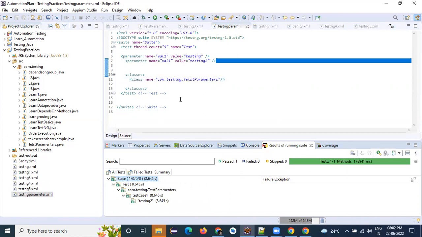When we're writing a framework, assume that you have some 20 test cases. First time you executed in Chrome. Now next time you want to execute it in Firefox, or next time you want to execute in IE. In that case, how can you do that? You can pass a parameter here.